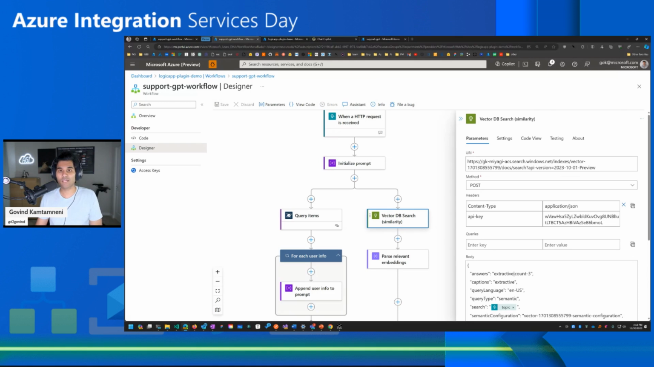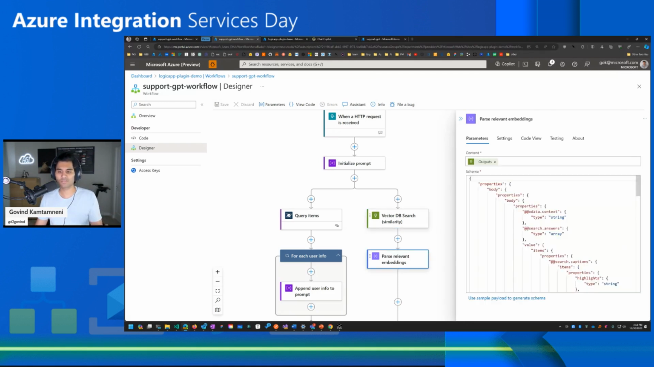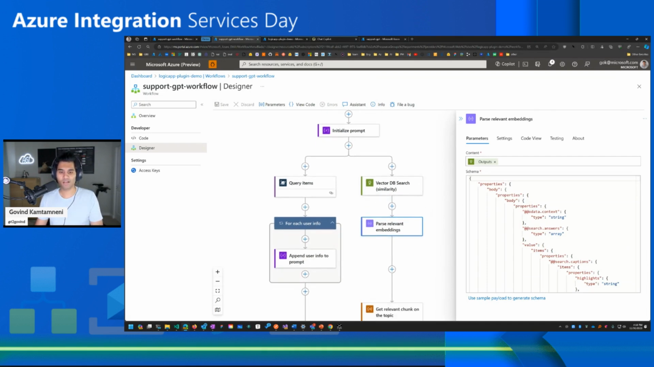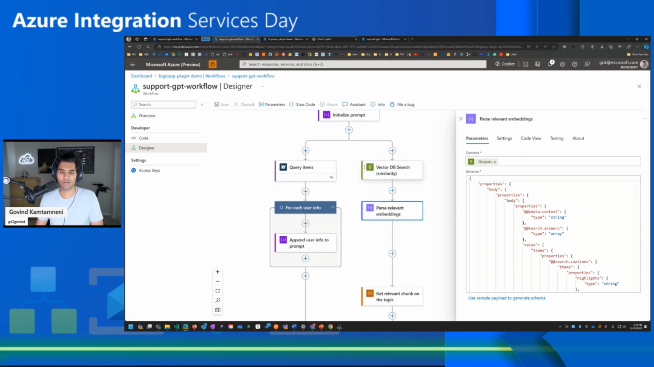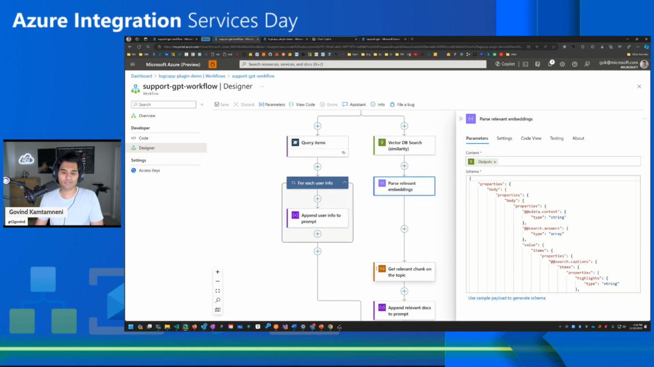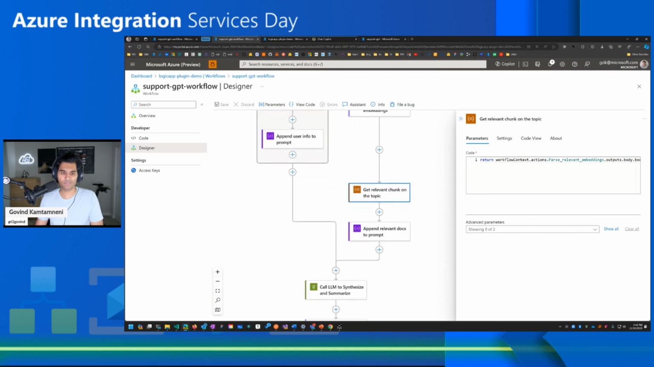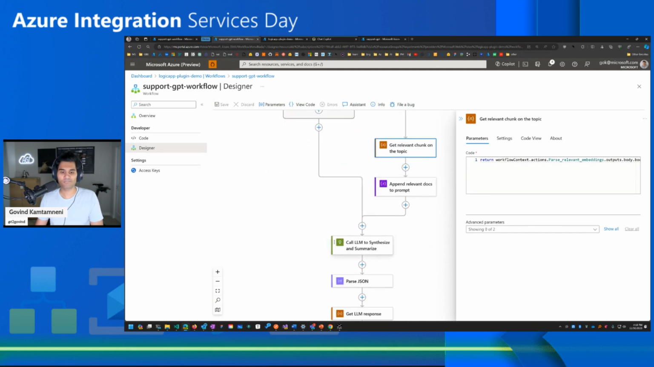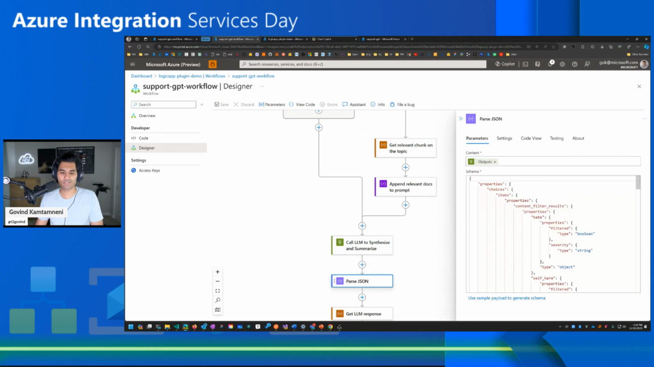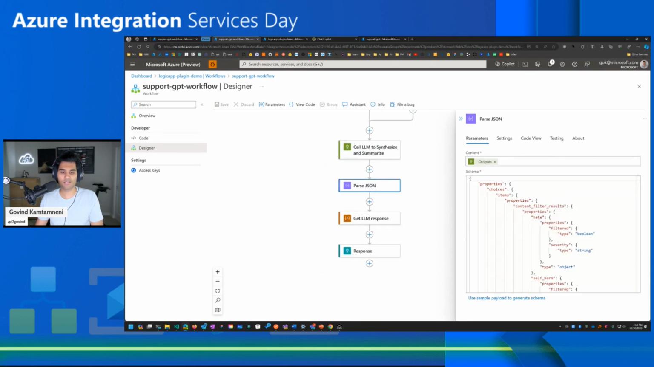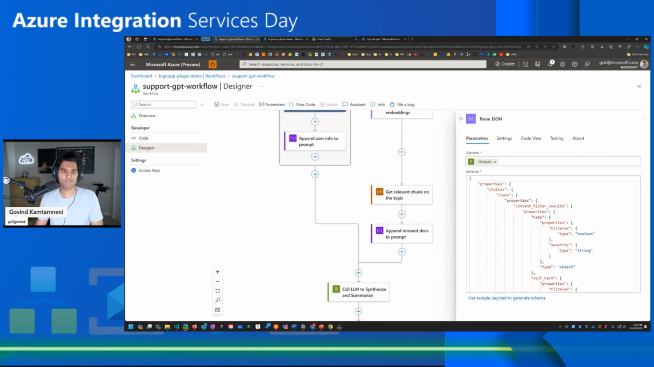And in addition to that, I might have to retrieve some information about my knowledge source. So I go to, and by the way, right now I'm using a REST endpoint, but Parth just showed the connector that's going to be built in to Azure AI Search. And then I parse the relevant embeddings, and then I get the relevant chunks, and then basically I call the large language model to synthesize, and then respond back. Now, there's nothing special about this. It's just a typical workflow.